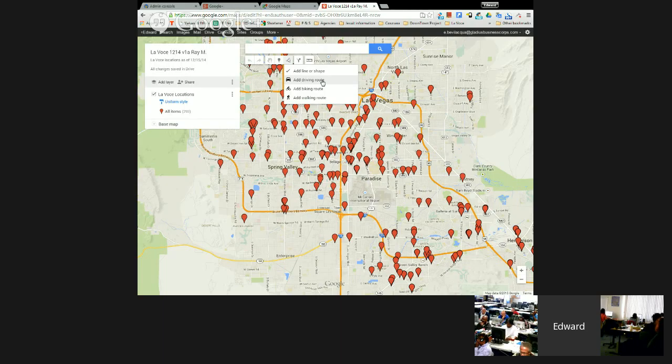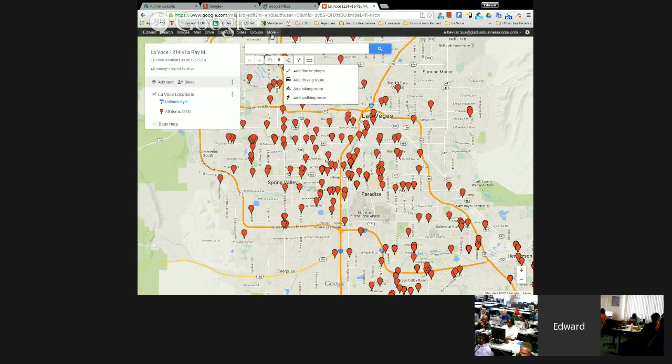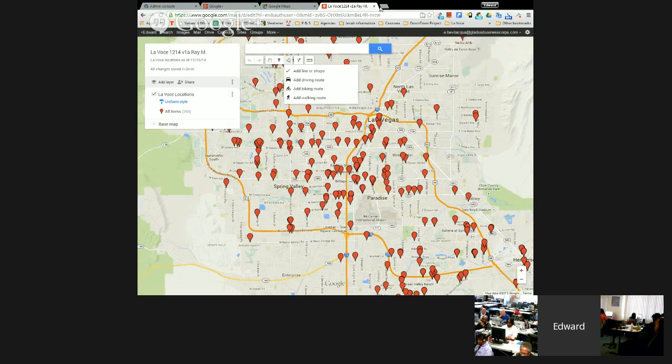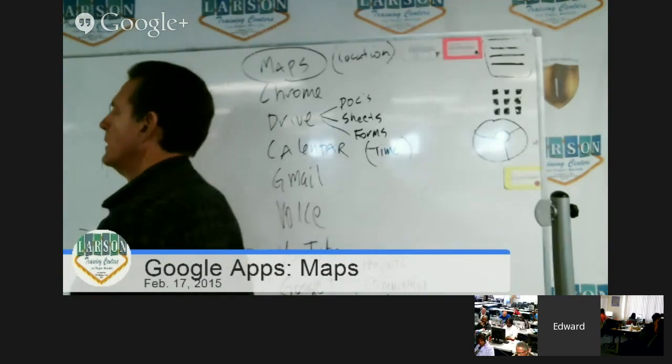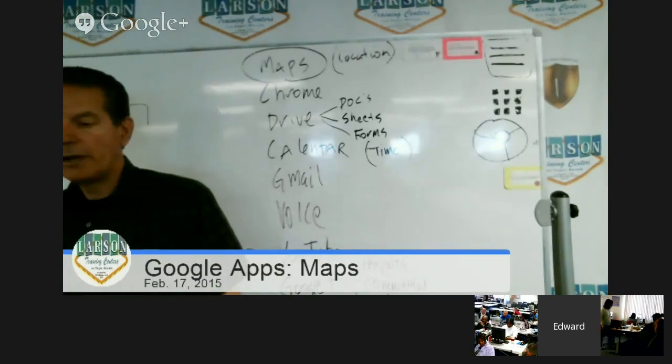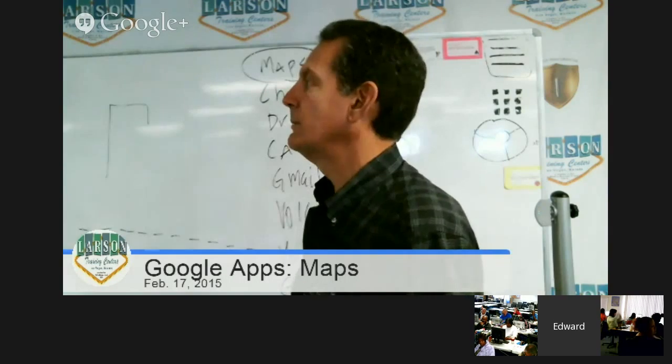Okay. So the takeaway for today and our introduction to Google Maps is that Maps is the second most powerful, important Google app that we have, because knowing where you are and where you want to get to is extremely important.